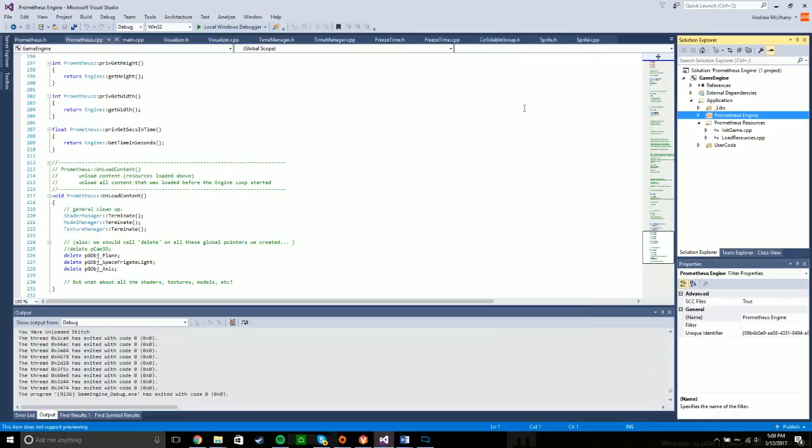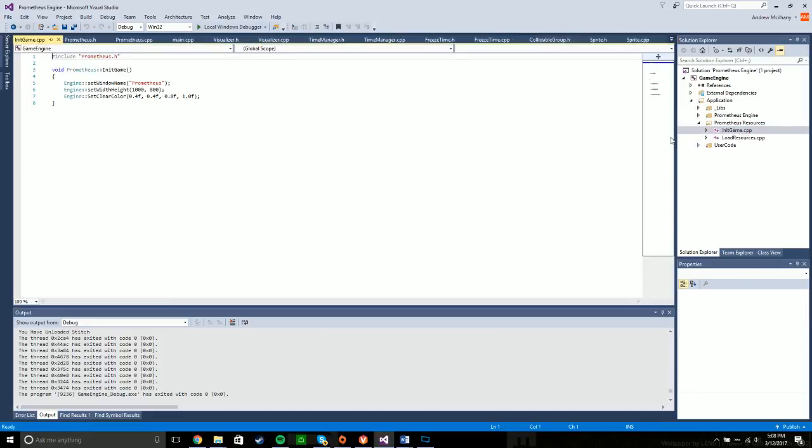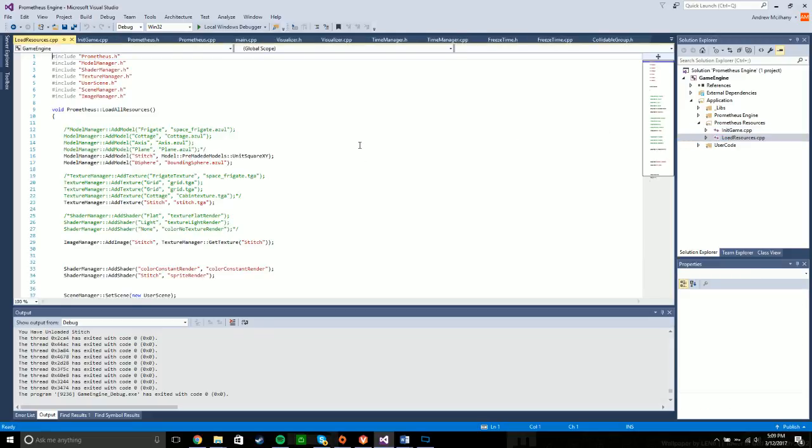So this is the third part to the final sprint video. The CPPs here are just init game, which sets the window name, how big the window is, and the color of the window. Load resources, which is getting rid of here because it's pre-made, loading them as default models. But then it's adding the model for Stitch, for the model for the unit sphere XY, which is calling Stitch.